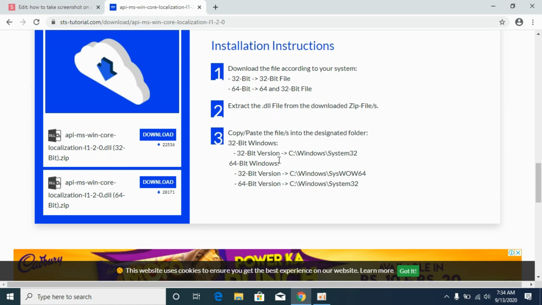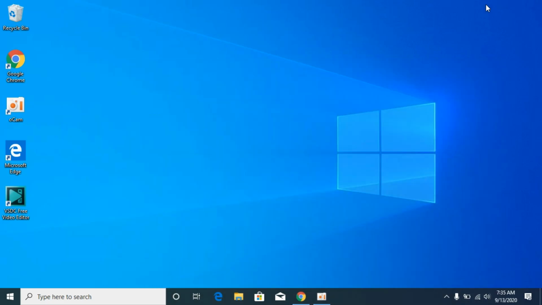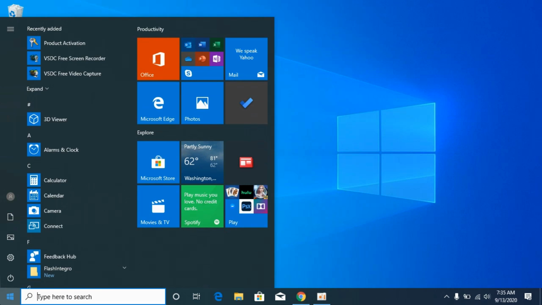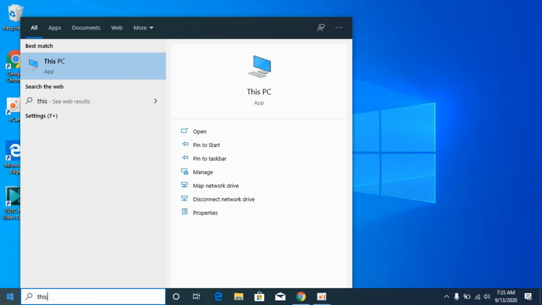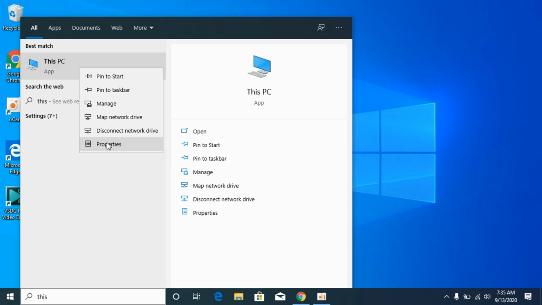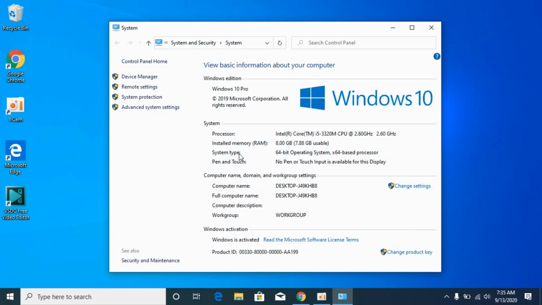Before moving on, you need to find out what kind of system you have, either a 32-bit system or a 64-bit system. For that, simply go to your Windows and type in This PC. Right click it and go to properties. Against the system type, you can see what kind of system you have. In my case, I have a 64-bit operating system.